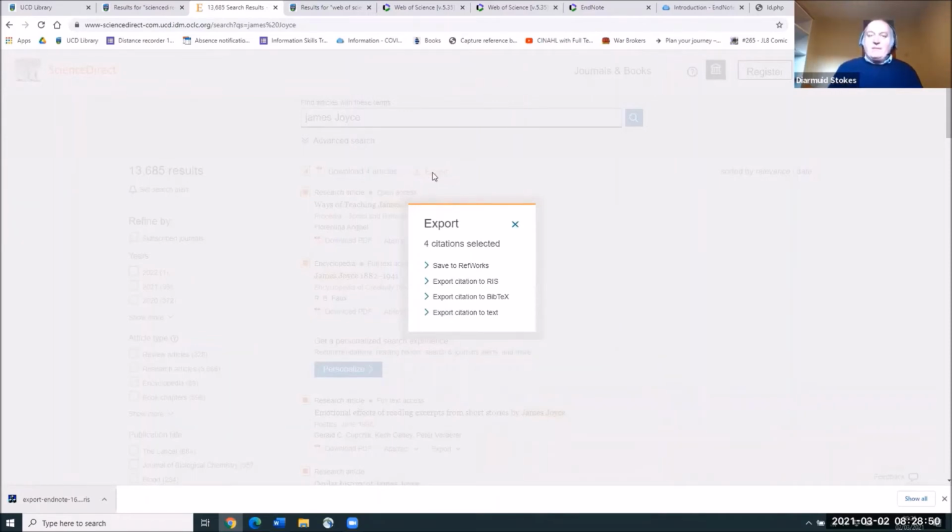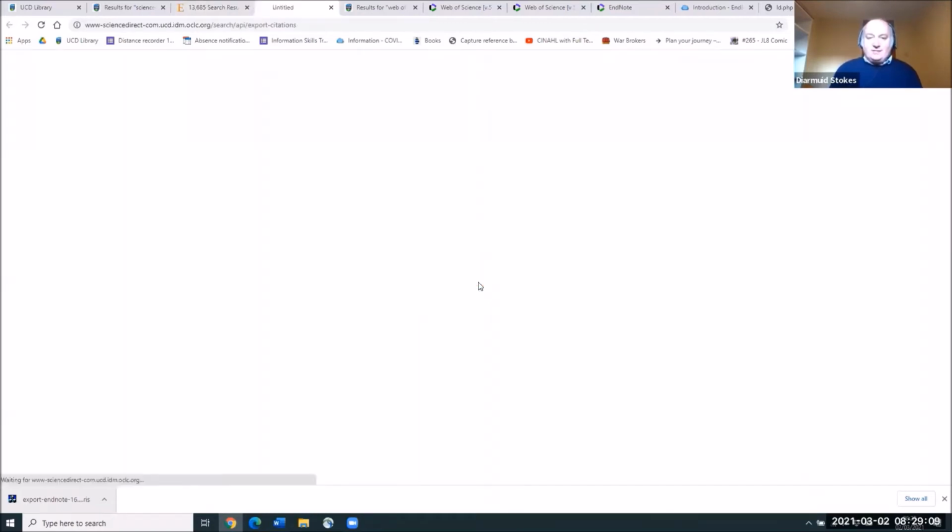If you cast your mind back to OneSearch, it was very clear. It said Endnote is the option, but it doesn't say that as explicitly here. So look for the option that says RIS, and RIS is a format that Endnote can open as well. So you click on export citation to RIS.